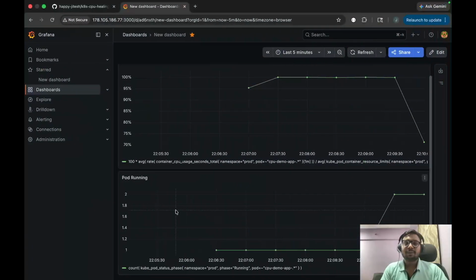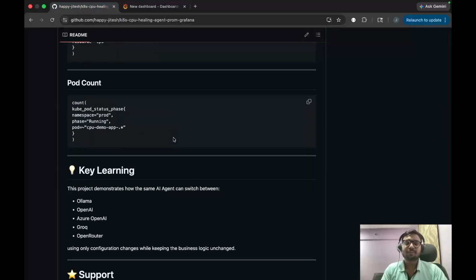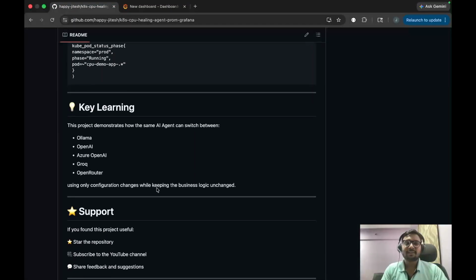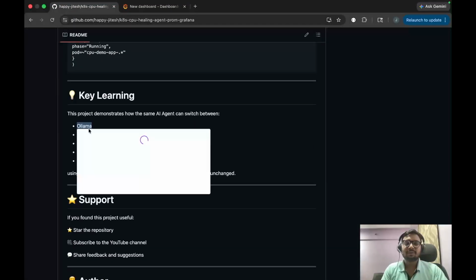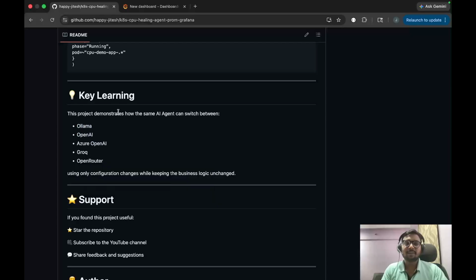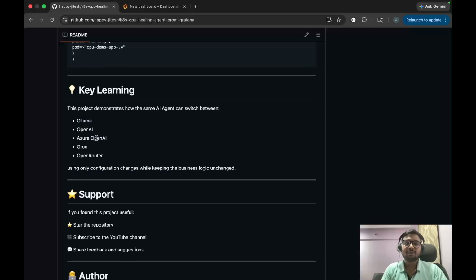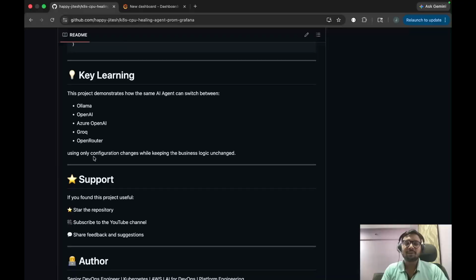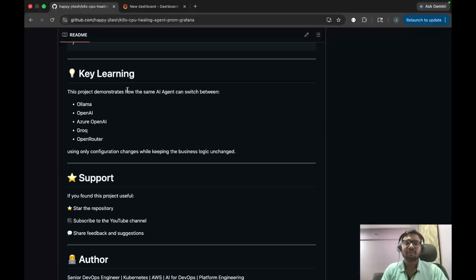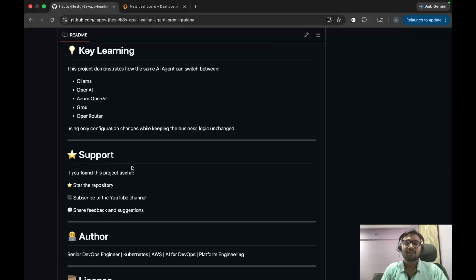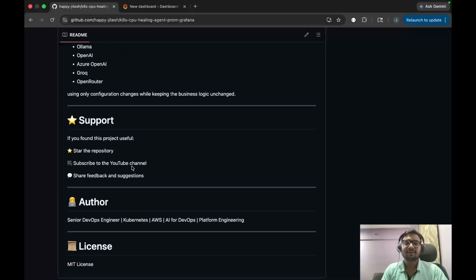So now let's go back. These are the key learnings. In this project, what we have demonstrated is Ollama, OpenAI, Azure AI, Groq, and OpenRouter. These are all the things you can use with the help of the OpenAI SDK. And that's it for this demo.